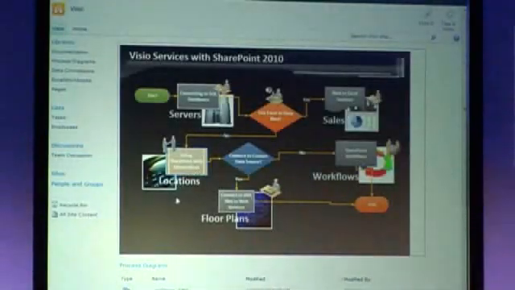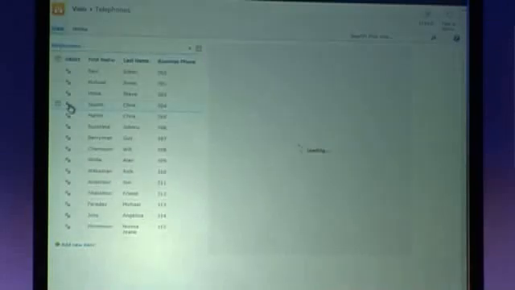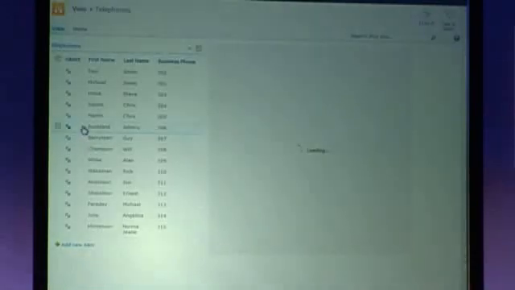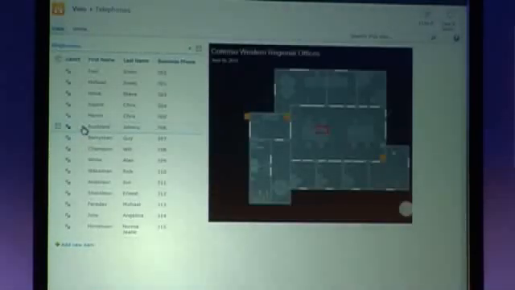How about a simple telephone directory? Okay, well, we can maybe hook our telephone directory to a floor plan and actually see where people are sitting. So I've got a simple list in our SharePoint, and we can see where Chris Squire, any Yes fans in the audience, they know who Chris Squire is, he sits at a desk over there, and then we've got a bit of Coldplay, and they're in the same office, and they're sitting over there.